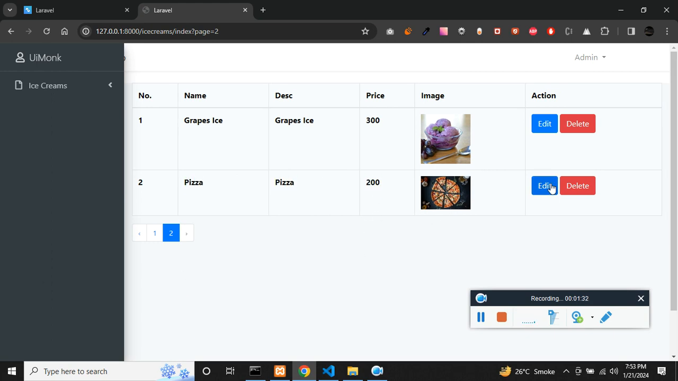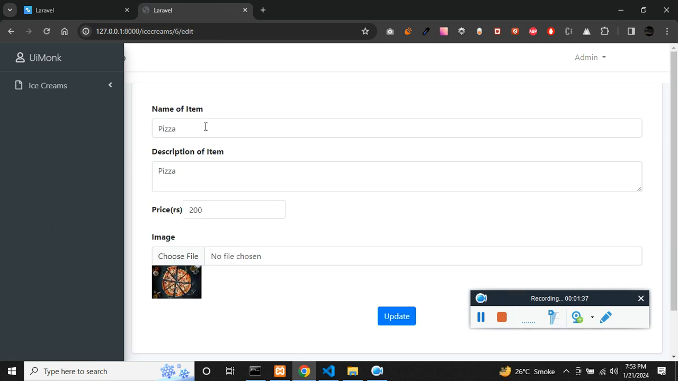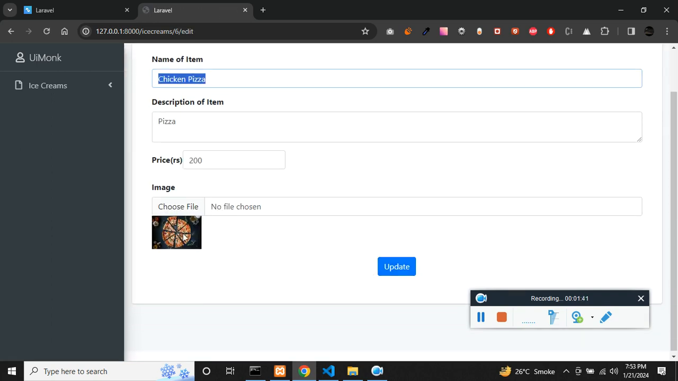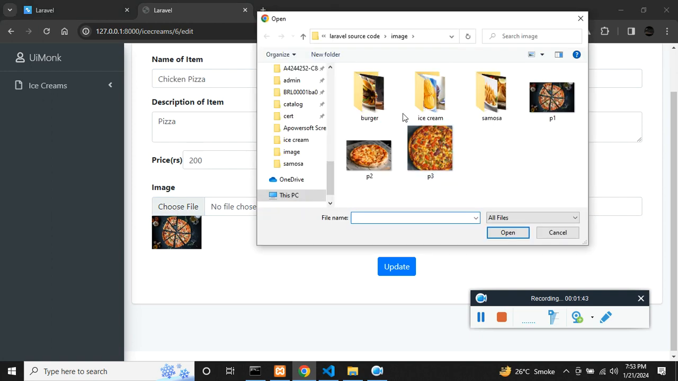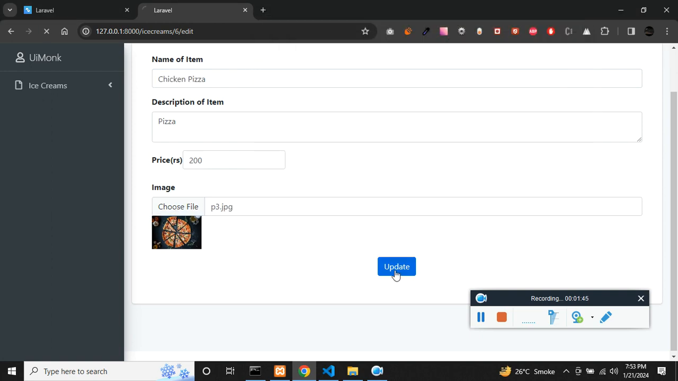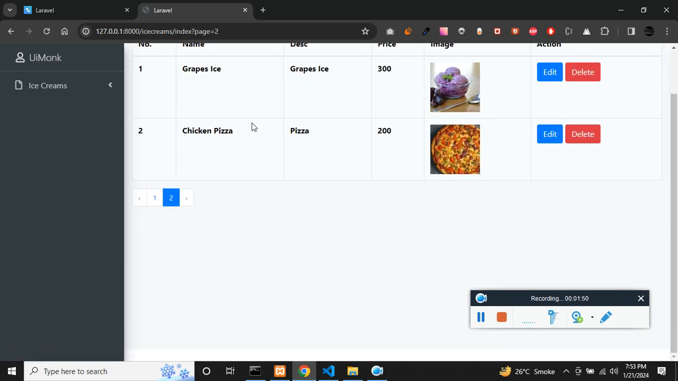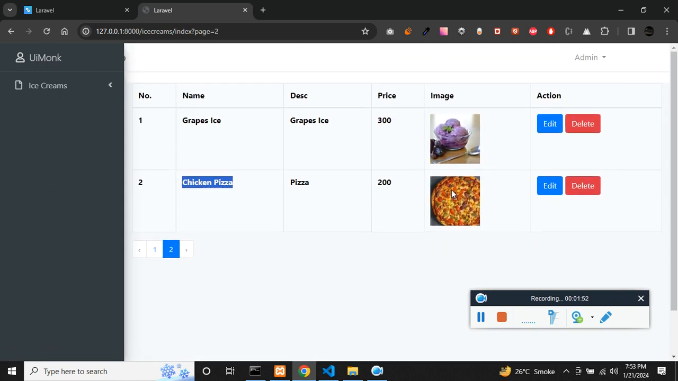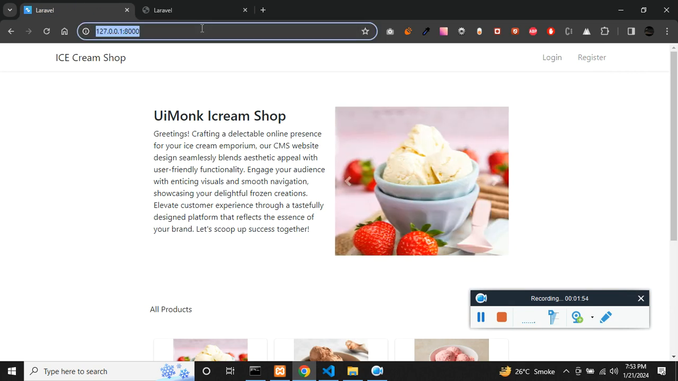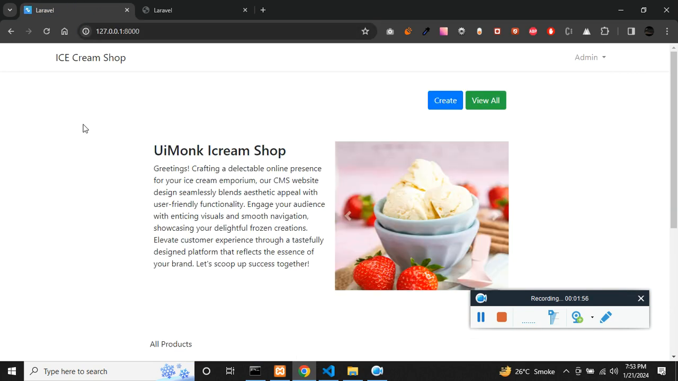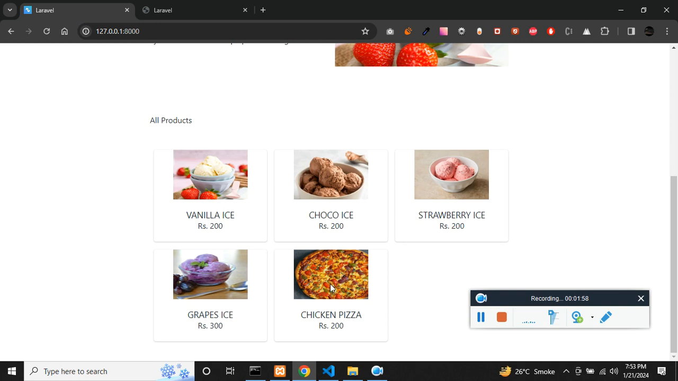So in case you want to modify the image or the text, just click on edit, and you can make this chicken pizza, and you can choose the image as well. So let's choose this image and click on update, and now you can see the name as well as the image has been updated. So let's check in the home page. So now the pizza is also there.